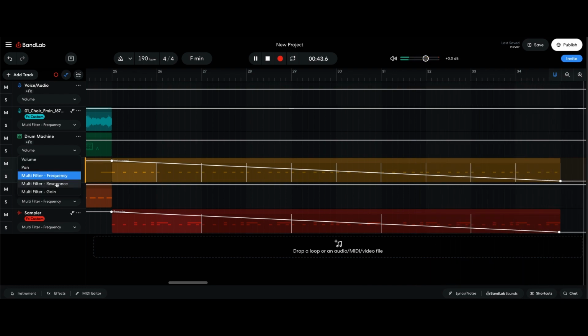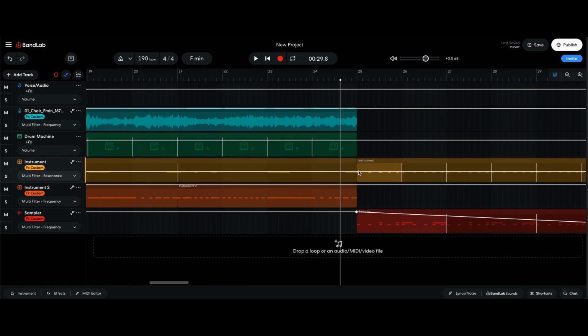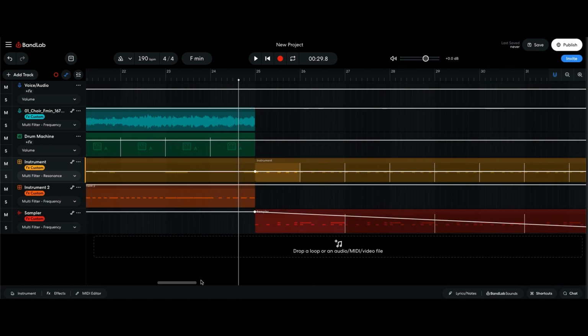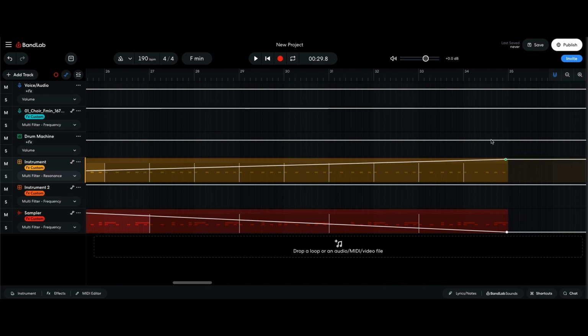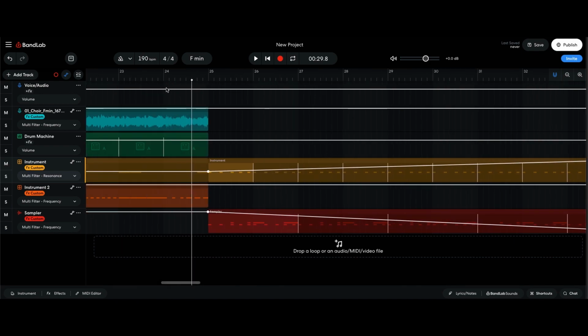I'm going to turn that resonance up even more. Actually, I'm going to have it automate to go even more intensely as it goes on. So let's see. Let's hear that.